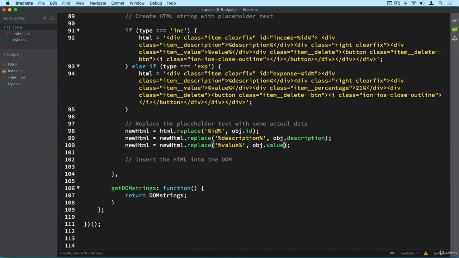Alright, and now all we need to do is to insert this into the DOM. And that's something new that we didn't do before, so let's see how we can do that. So we first need to select some element on our web page, so from the DOM, and then we can insert our HTML next to that. And we're going to use the insert adjacent HTML method for that.